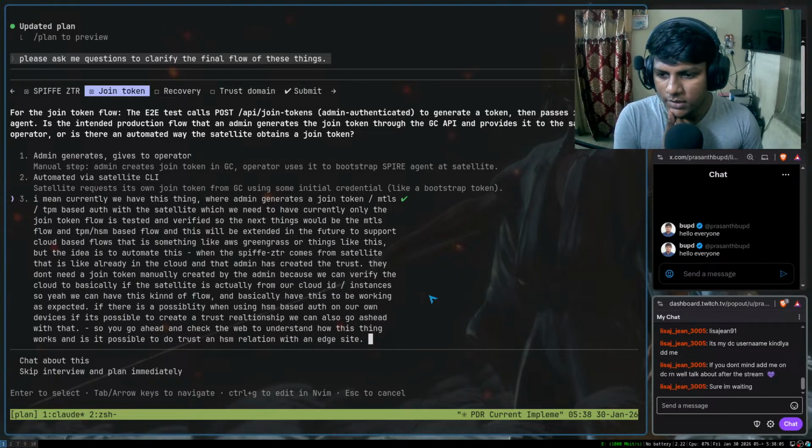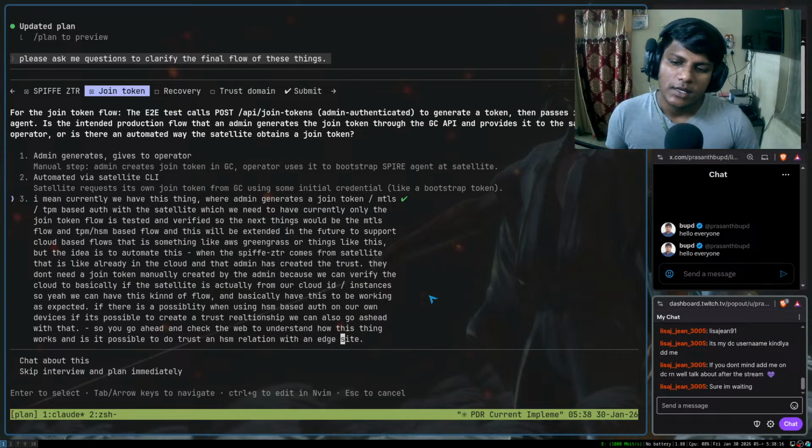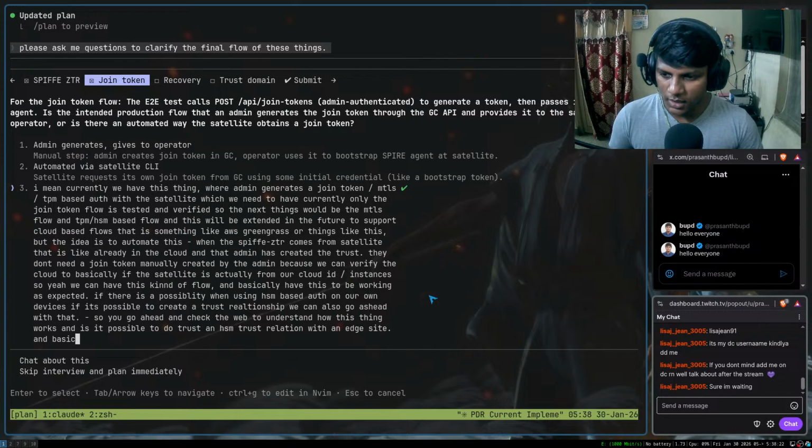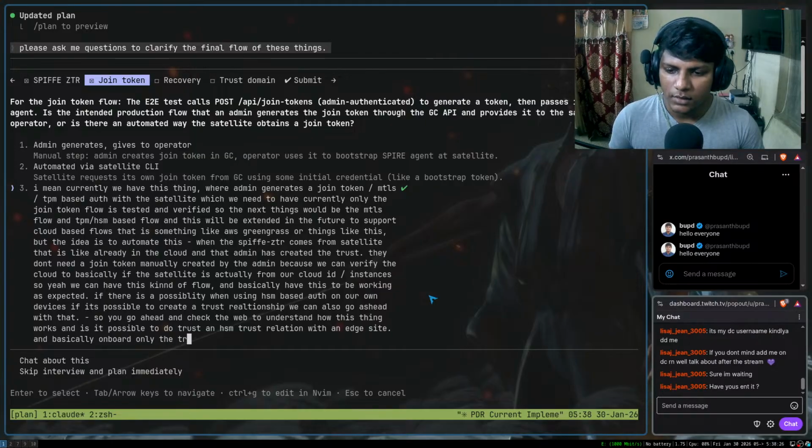Okay, is it possible to do trust an HSM relation within each site, and basically onboard only the trusted.